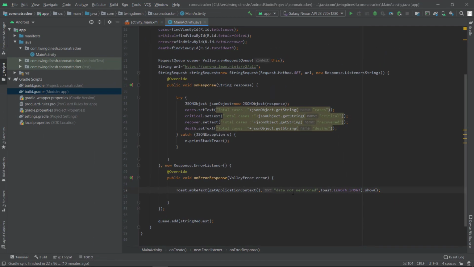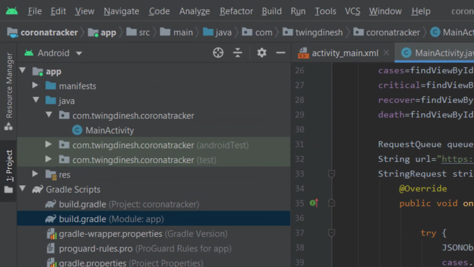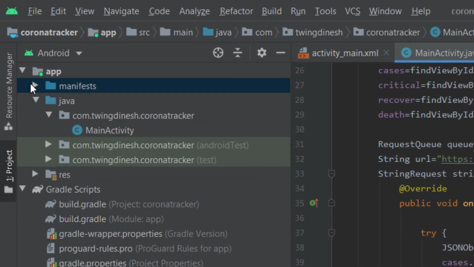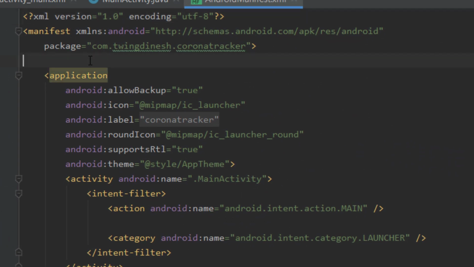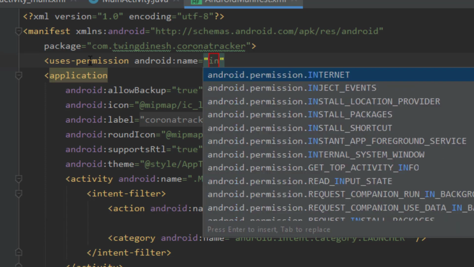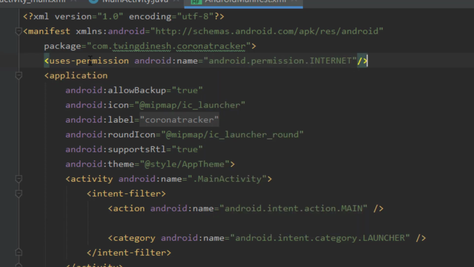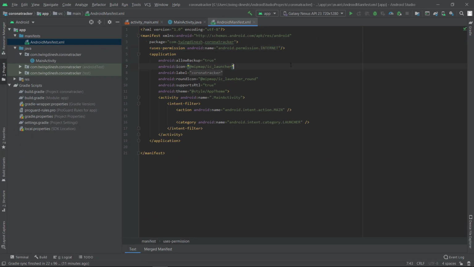Yeah, perfect. So that's all. Let's run the project. Yeah, finish. Before that we have to change the manifest file. Go to manifest and select user permission. Type internet, because we need internet to access those data. So yeah, perfect.